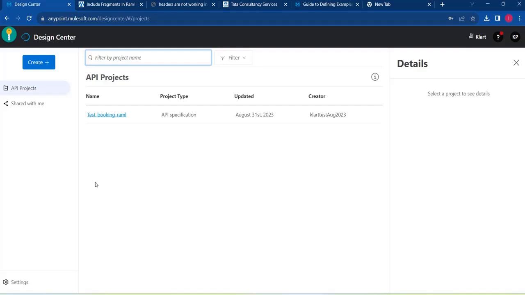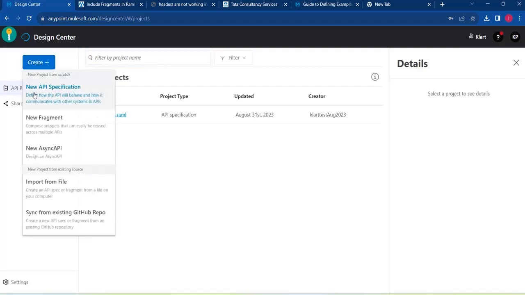That is the first point you need to remember. Okay, ignore this RAML which I have just created to check a few things. So to create a new REST API, or to create a new RAML, you just need to click on create and click on new API specification.